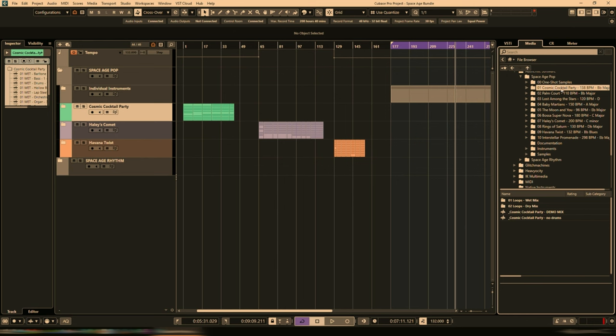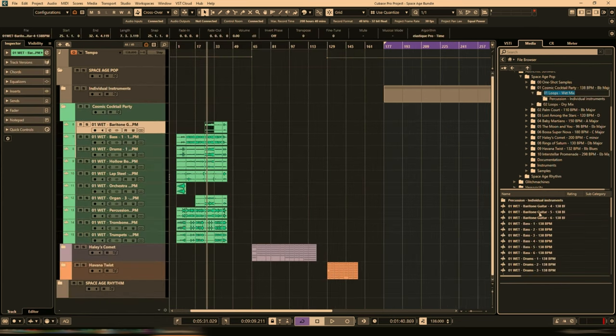Cosmic Cocktail Party is one that I especially like, and you'll see that I've already loaded that in. But if I expand it, you'll see the way that it works is we have the individual stems down here. Let's skip over the baritone for the moment, and we look at bass. We have 1, 2, 3, 4, 5, 6.